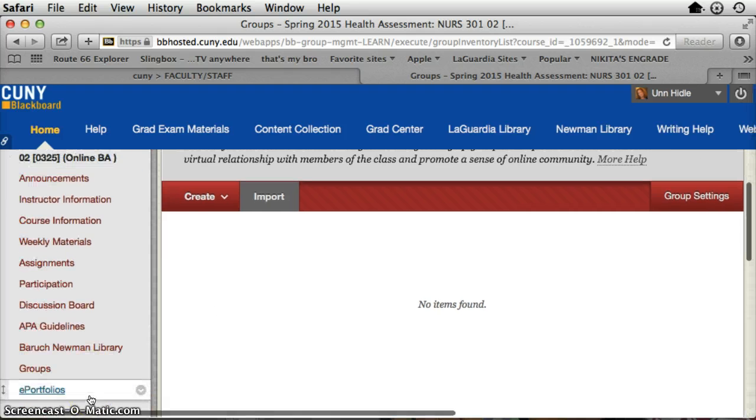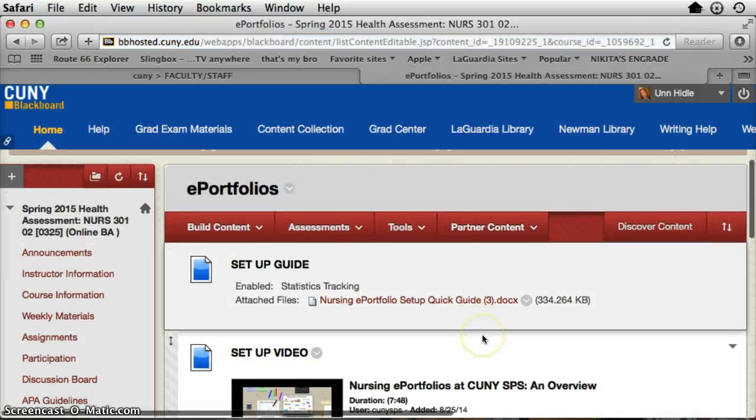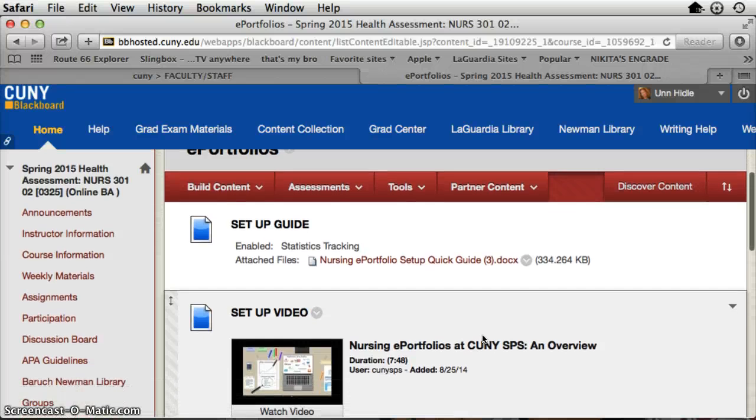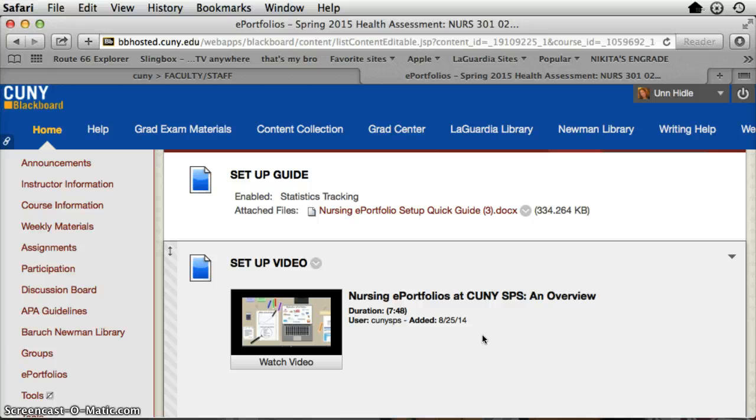the assignment. Then you have an e-portfolio area where it basically gives you detailed information how to set up your e-portfolio because that is a requirement of the course, and you're going to have one specific assignment, and that's going to be a reflection from your New York Sim Lab experience.